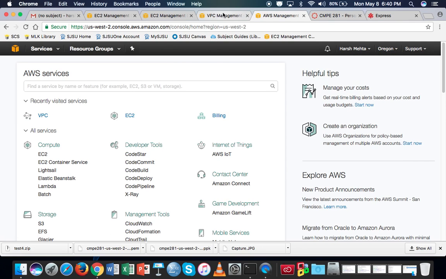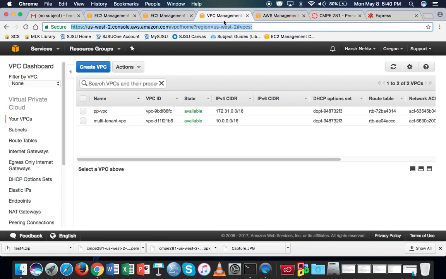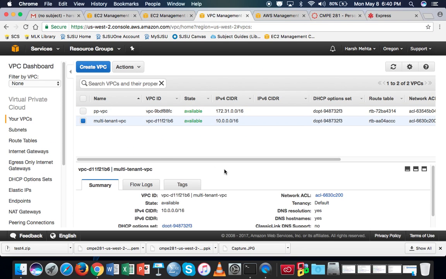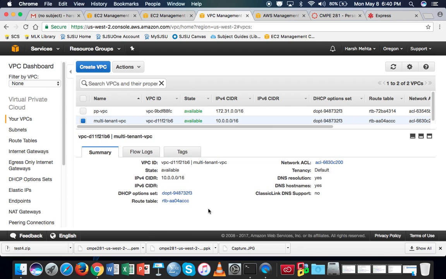The next requirement was to create the VPC in this region. So as per requirement, I've created a VPC. These are the basic configurations related to the VPC, the routing table associated with the VPC, the IPv4 address that is associated with the VPC, its name and ID, and other basic configurations.